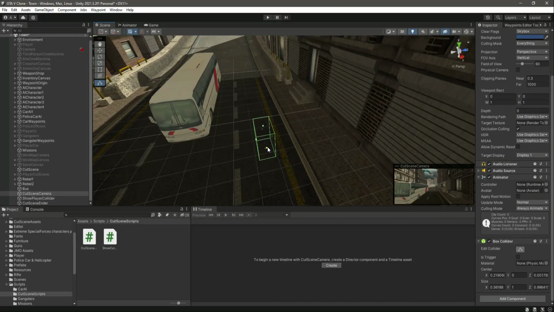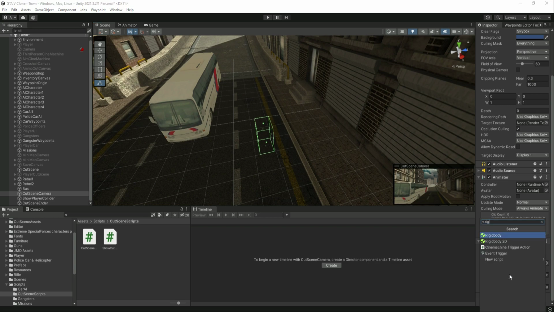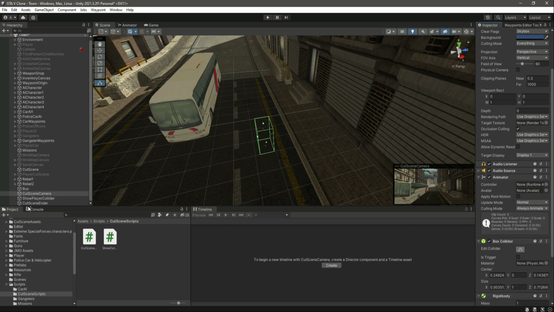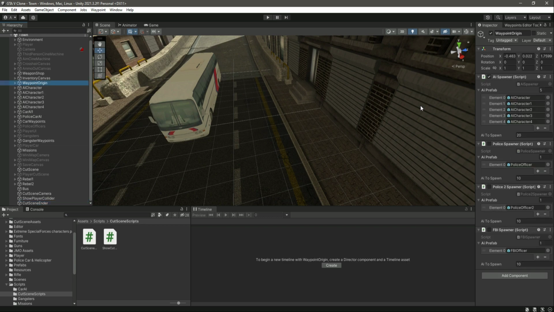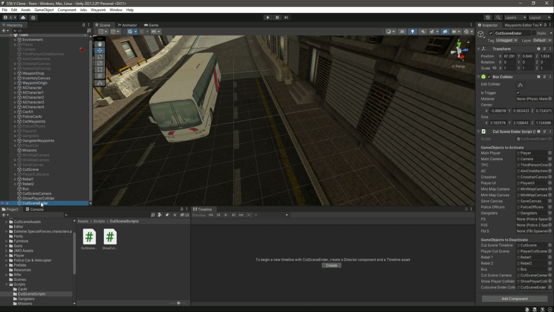Then with this also add a rigid body as well, and that is it. And make sure on the cutscene ender this is triggered is true. And also add the police officer's reference, gangster, and also the script references. For the script, you just need to drag and drop this waypoint origin and it will then automatically select the scripts. So if we click on this and add the waypoint origin in there, that is it. Okay, now we are ready to test this game.